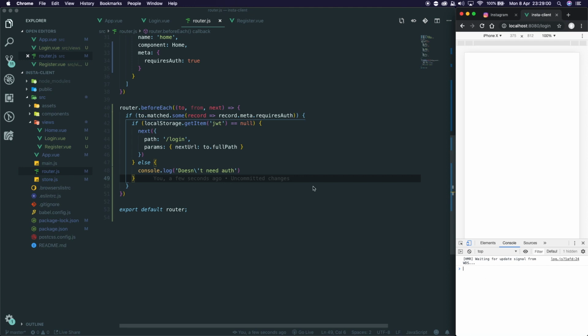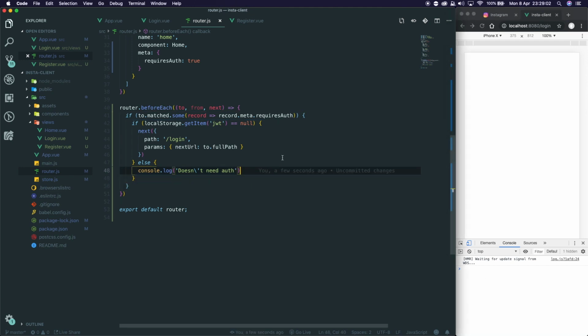No, nothing. Good. So that means we've done something right. Oh yeah, because we've checked the whole thing. Or no, this shouldn't say doesn't need auth. This should say not logged in. Or no, logged in, right? That would be correct. And now down here, if it doesn't require auth, we'll say log. We'll say doesn't require auth.